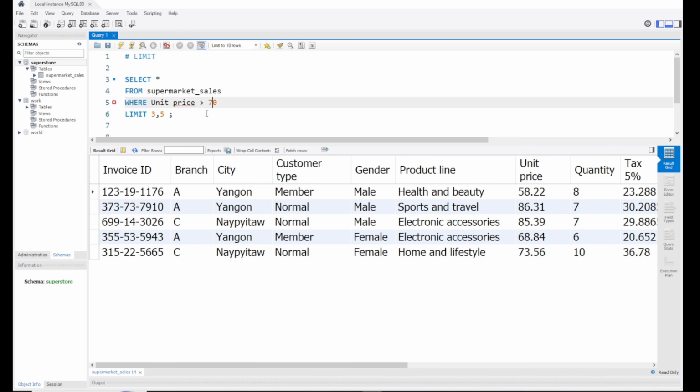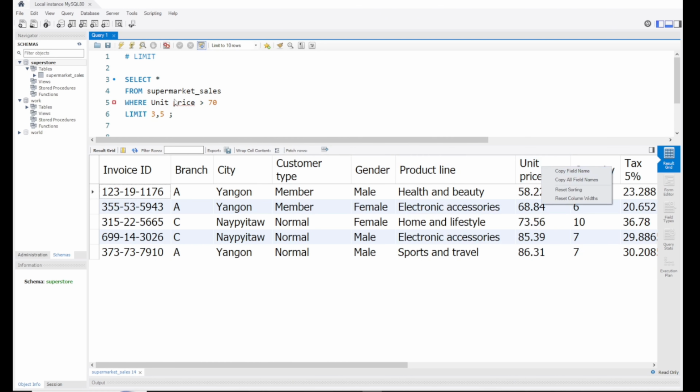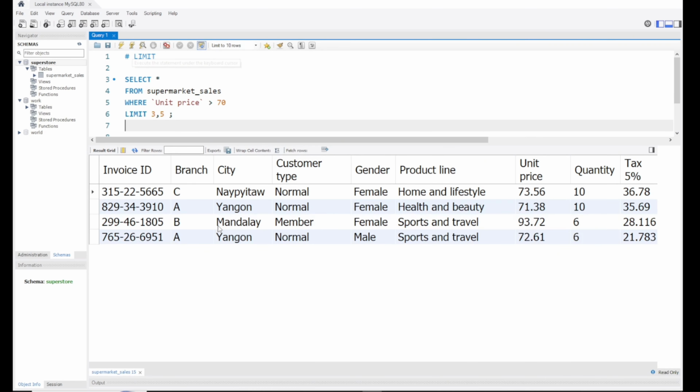So there's a problem there. Just give me a sec. Where the unit price, because of the space in between that column name, that's what's playing a role there. So that should work. I'm just going to load that up quickly. And it returns everything where the unit price is greater than 70.